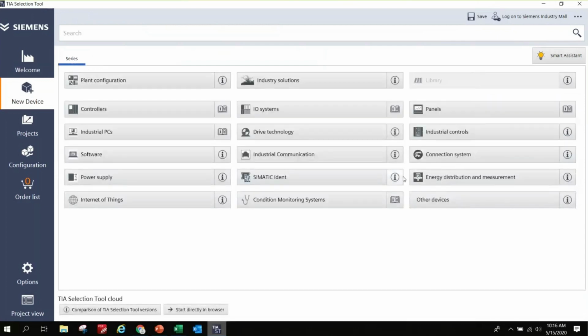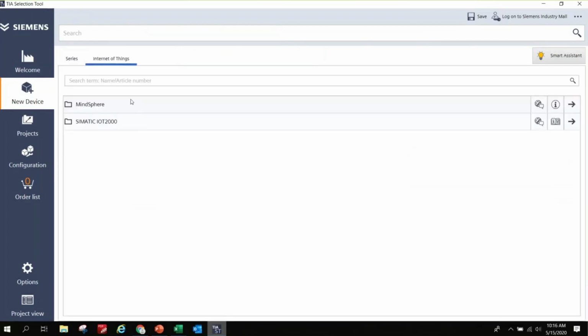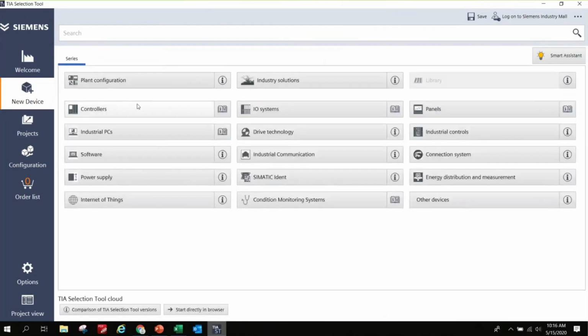Internet of Things, MindSphere is a big topic for us. It's probably not the right forum to talk about MindSphere, but that's our cloud-based analytics software. There's some hardware that's accompanied with that in this, and then some other stuff. So yeah, lots of stuff that you can look around at.